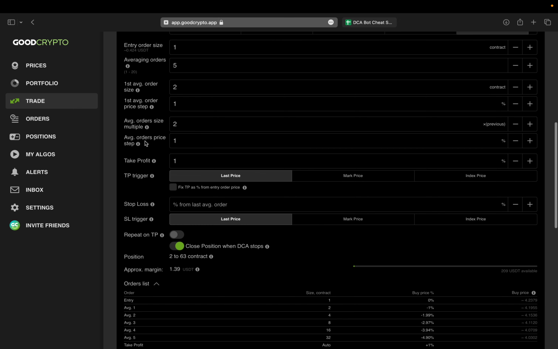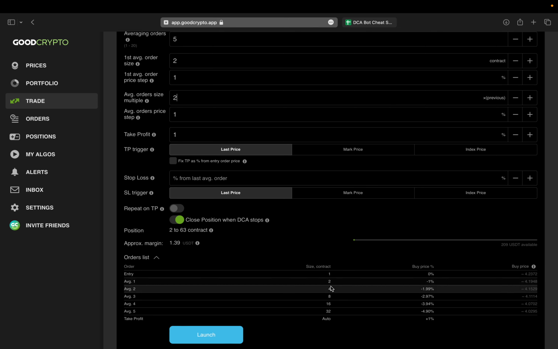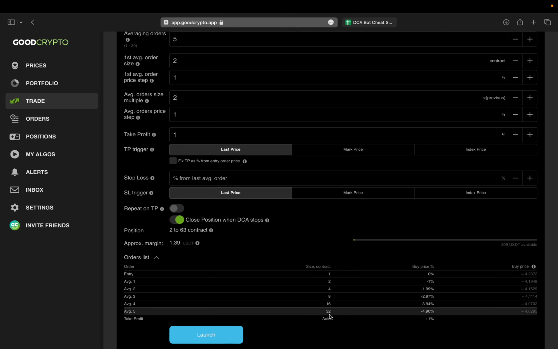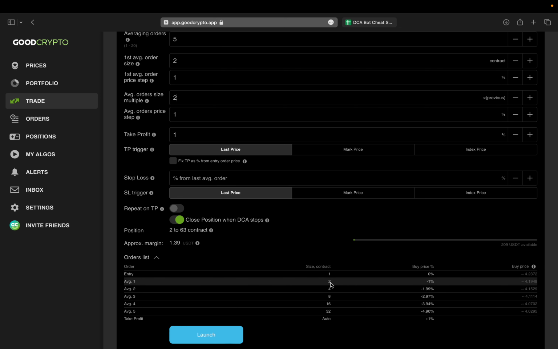order price step. Now that we've basically set the relation between the sizes of our averaging orders by choosing the first averaging order size and the averaging order size multiple, which defines how the size of those orders changes in relation to the first averaging, we should now do the same with order price step.